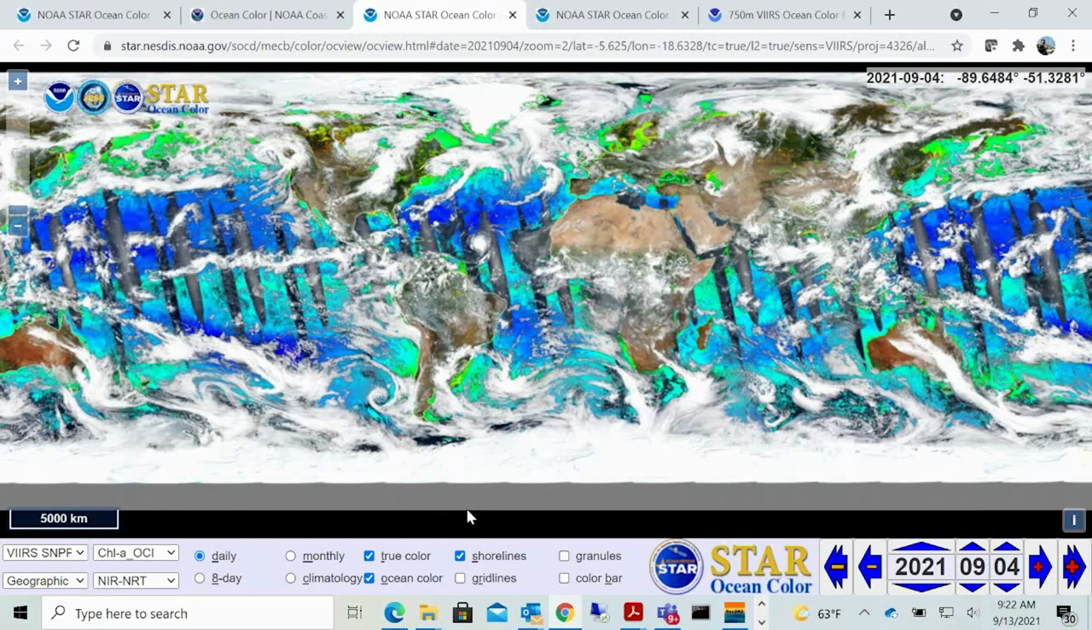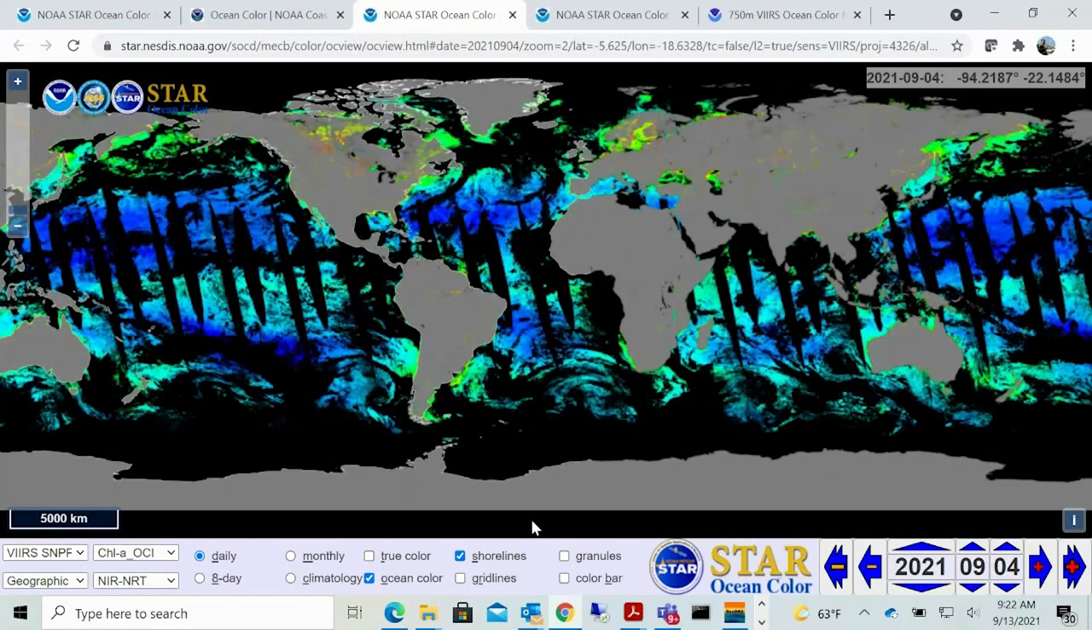Now, when you look at this, you see that it's a true color image, so there's a lot of clouds through the world. If you want to visualize some of the products, then you just need to uncheck the true color, and here you are. In this case in particular, it shows the chlorophyll A data for VIIRS, and it's on a daily basis. And I have here September 4th as an example of this year.